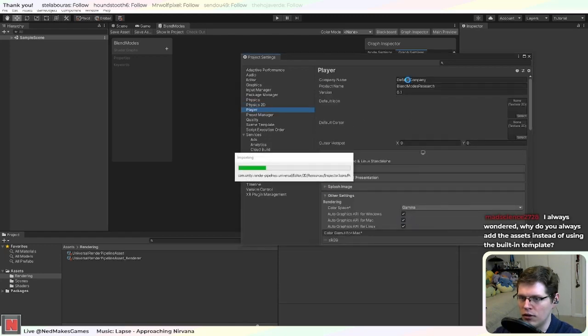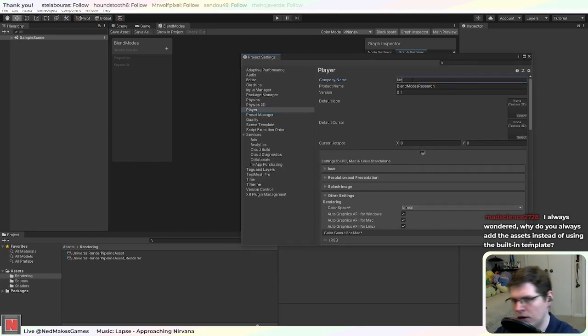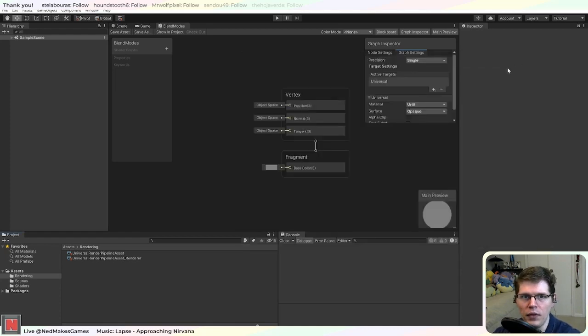Okay. I also want to change this to linear space. That always causes issues down the line if you don't change it right away, for me anyway. I always wondered, why do I use the assets instead of using the built-in template? It's mostly because the built-in template comes with a bunch of extra stuff, and for me it's easier just to create the asset instead of deleting the stuff I don't need. But there's nothing wrong with the template.